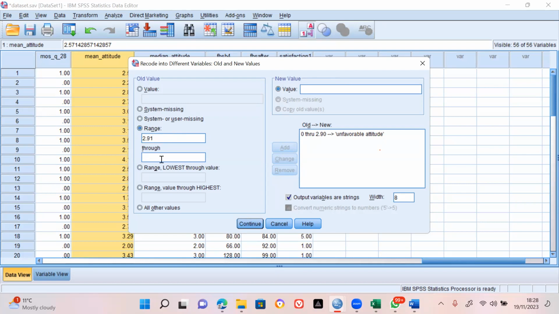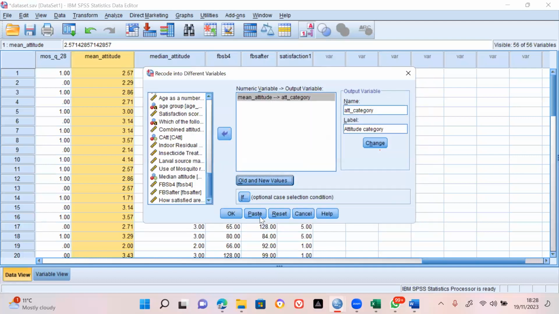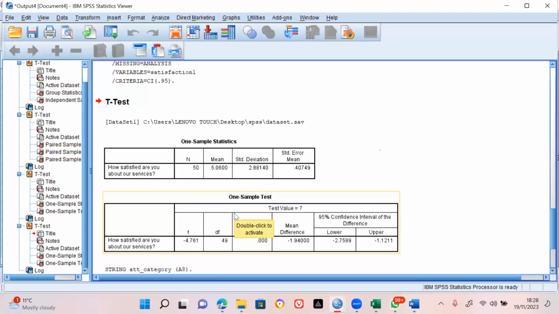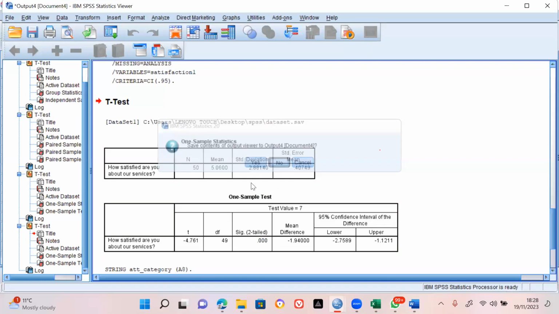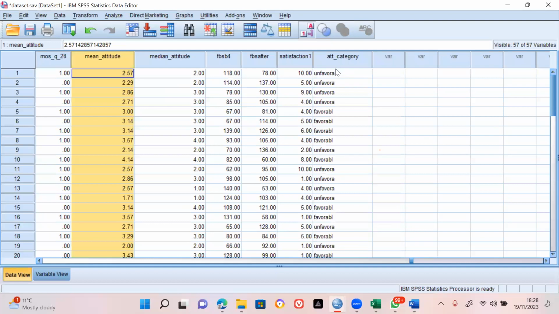Now anything from 2.91 to 5.0, I'll click on Range. I'll categorize it as what? Favorable attitude. Click on Add and then click on Continue. Okay, you see that? Then click on OK. Based on this, we have generated a new variable in our SPSS. I'm going to close this again. So let's check. Can you see that we have unfavorable? Based on our mean attitude, we have now categorized them.